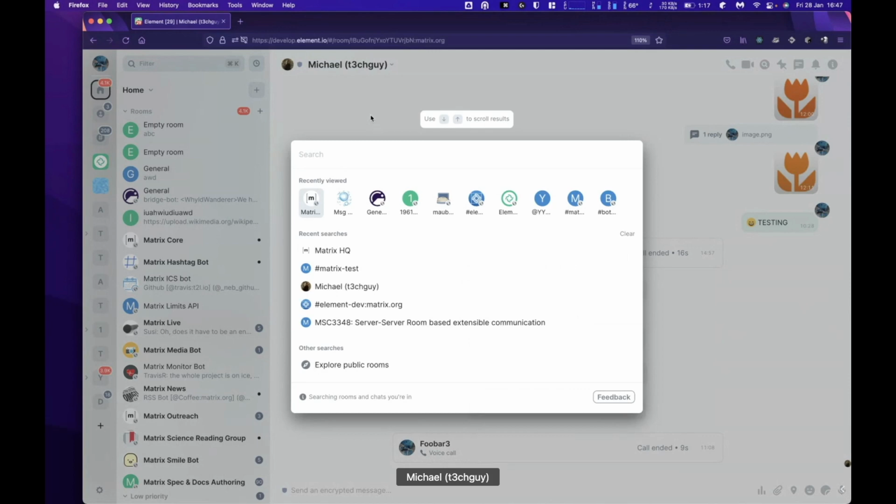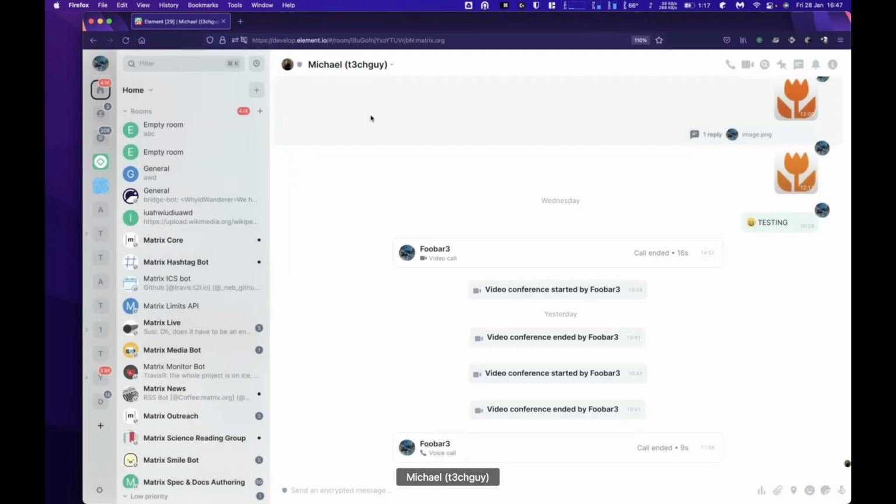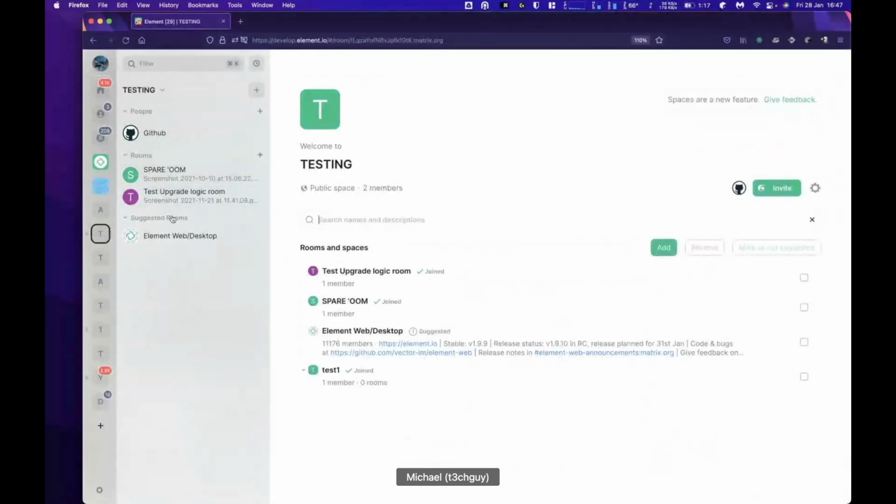All right, and then for the last thing I've got to demo, we're calling it pre-built spaces. So if you're familiar with spaces, or even not, I'll give a quick introduction. It is basically a way to group people and rooms together. So on the left, I've got a bunch of spaces, like my testing space here. Just got a bunch of rooms, got a suggested room, got some people in it.